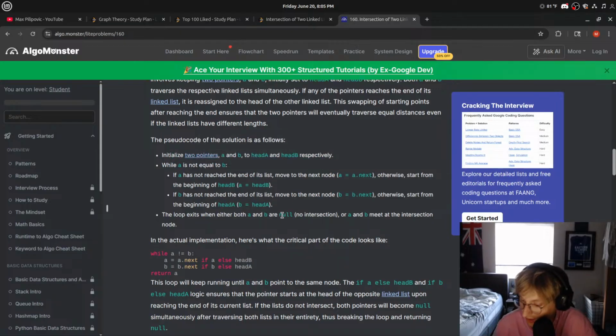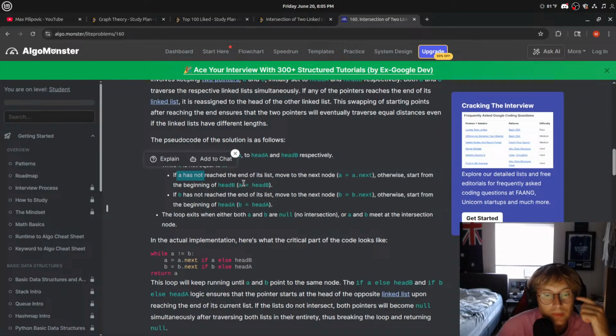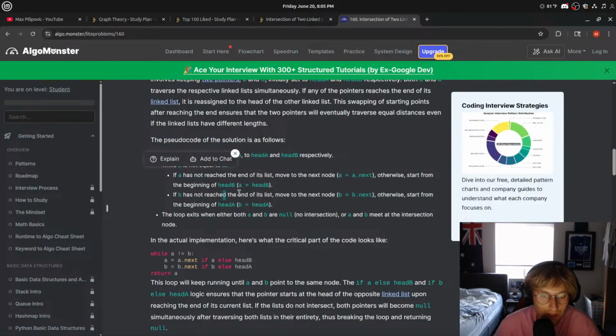That's why I've got to look back at some of these old problems that I've solved, dude, because I cannot solve them. While A is not equal to B: if A has not reached the end of the list, move to the next node, A equals A.next. Otherwise, start from the beginning of head B, A equals head B. If B has not reached the end of the list, move to the next node, B equals B.next. Otherwise, start from the beginning, head A. The loop exits when both A and B are null, no intersection, or A and B meet at the intersection node. The actual implementation, here's what the critical part of the code looks like.